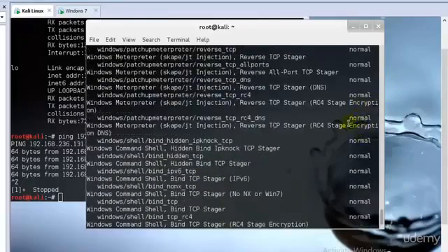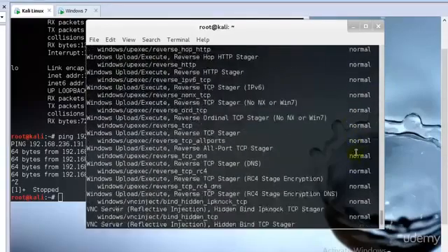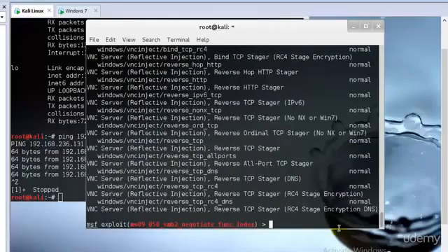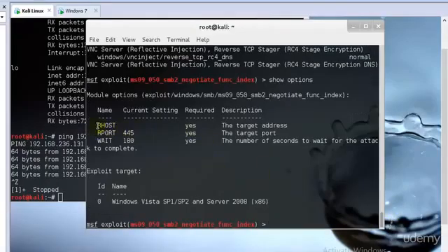These show exactly which one is encrypted, which one is not, and which one is best used for our purposes. After that, we can also use show advanced, show options, and show evasion. I'll type show options, and it will show exactly what I have set. If I have set something for the R port, it will select that, else it will select the default 445, and the R host would be my remote computer's address. When I set any of these things, it will show me that.